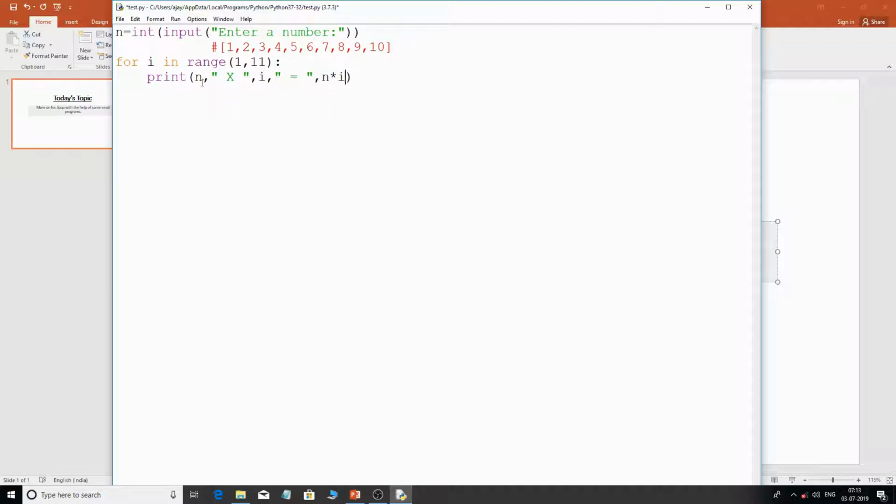Just understand how I've done this. For example, n is 7, so it will print 7, then this character, that is x, or into, then initially i will be 1, then this equal to, and then the result, that is the product. So let us run this and see the output.